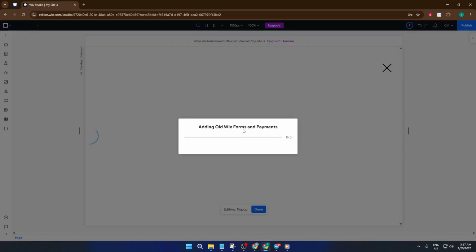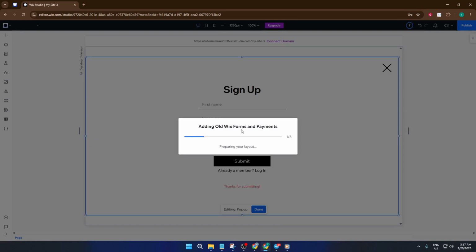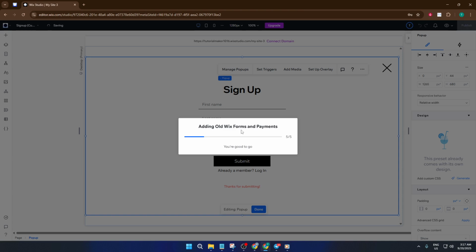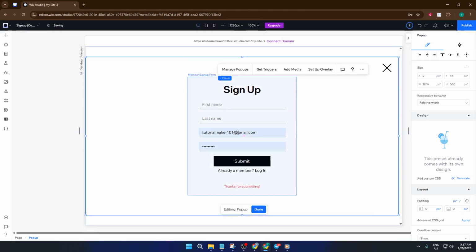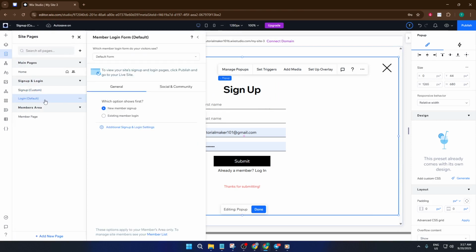Customizing these forms can be really helpful. For example, if you want members to enter their club membership number or agree to a special policy, you can add those fields here. If you're new to editing forms, don't worry, Wix makes it pretty visual and intuitive.